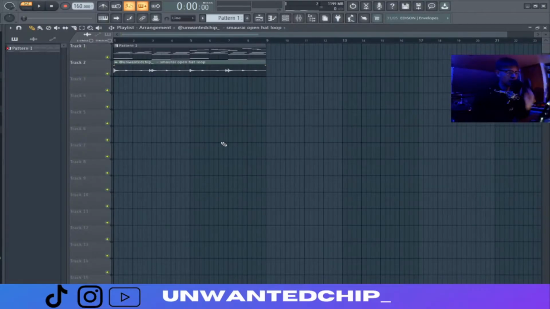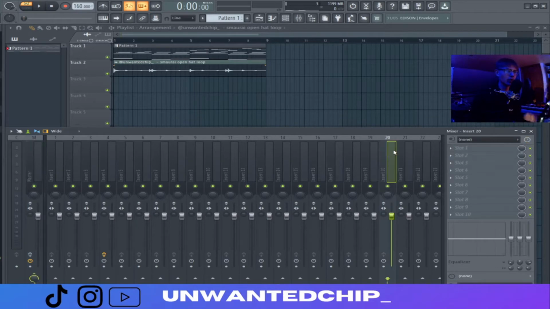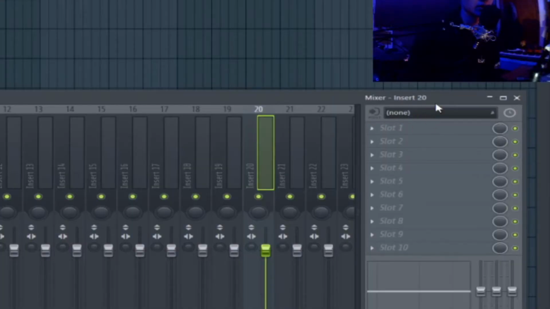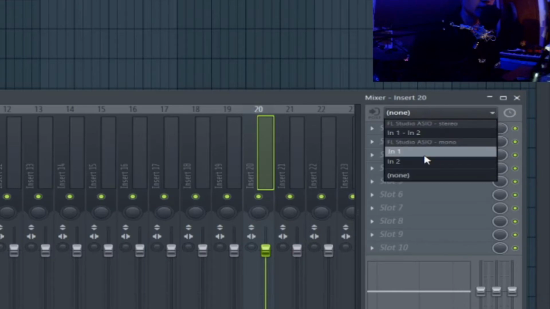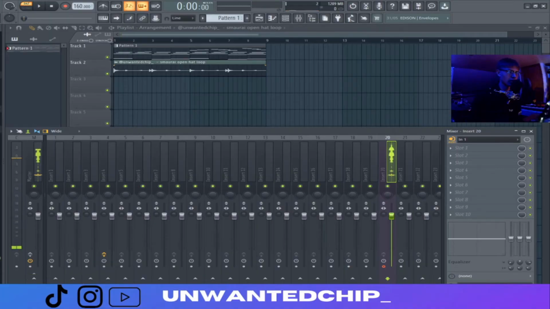What you wanna do is then record yourself. If you don't know how to record yourself in FL Studio, go to any mixer channel. I use 20 because I just use it. Then go up to where it says none, and select your input. Mine is input 1 for my interface. When you hear yourself, that's when it's working. I'm gonna record some stuff to this.